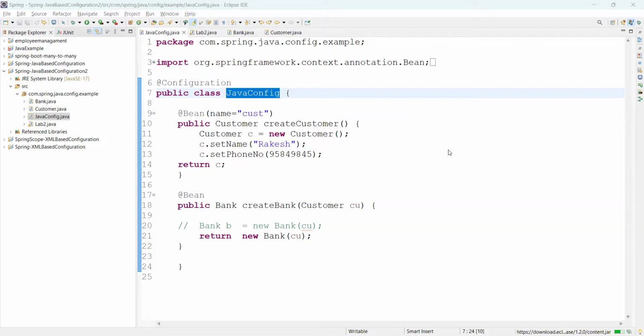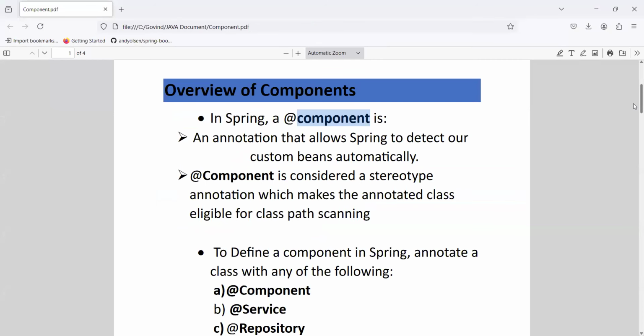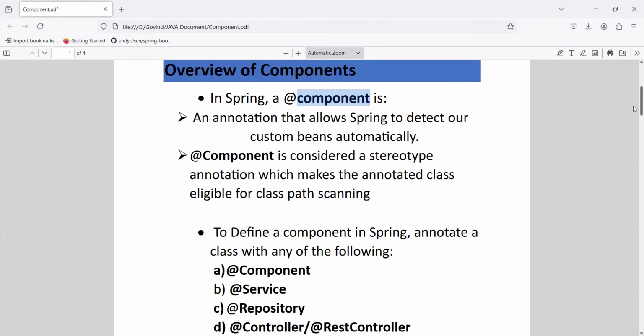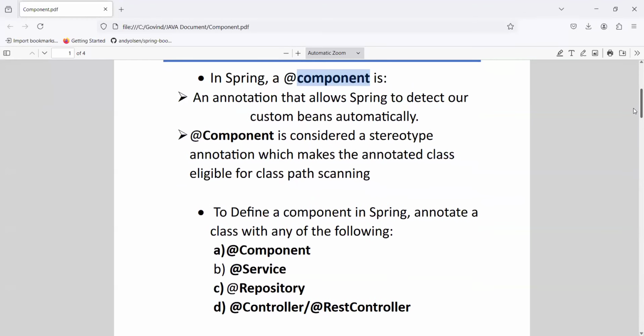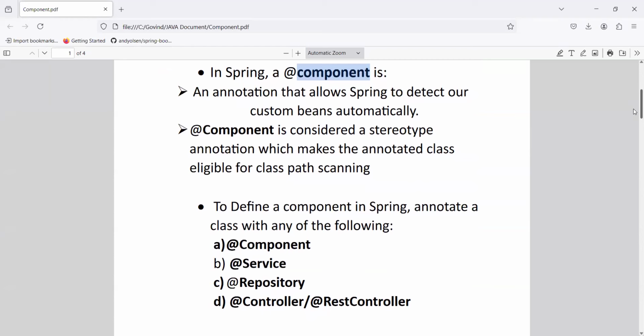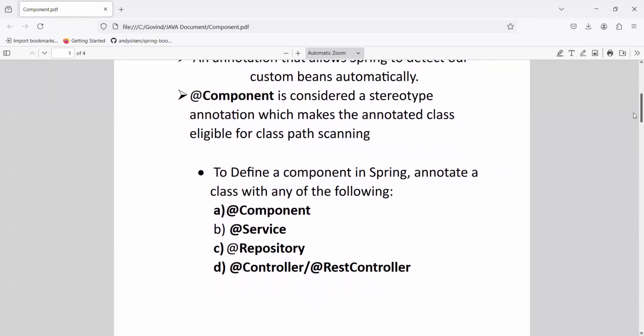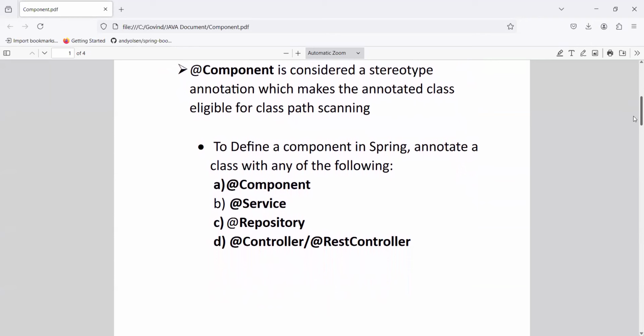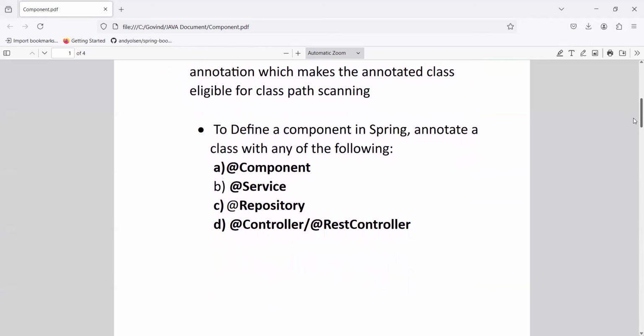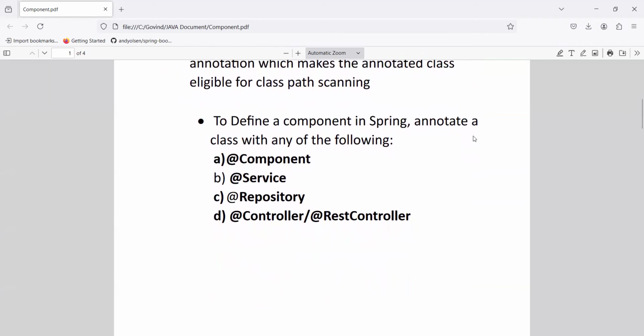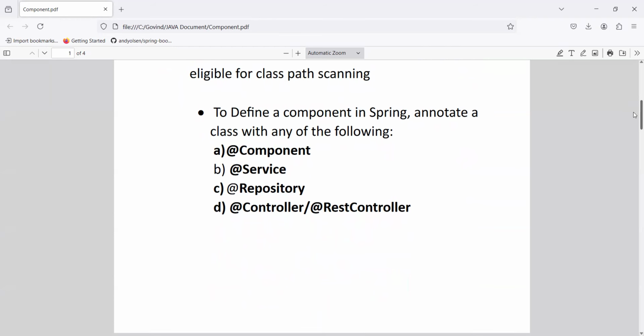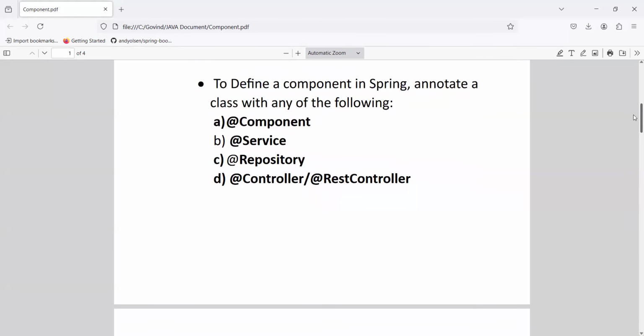Now this annotation is part of the stereotype annotations. This is also known as, or considered as, a stereotype annotation. And this is not the only annotation which is part of the stereotype. There are some more annotations which come under the same package, which are also part of the stereotype annotations. Their names are @Service, @Repository, @Controller, and @RestController. We'll see all these annotations later: about service, repository, controller, and REST controller, a little later. Here our focus is only on the @Component annotation.